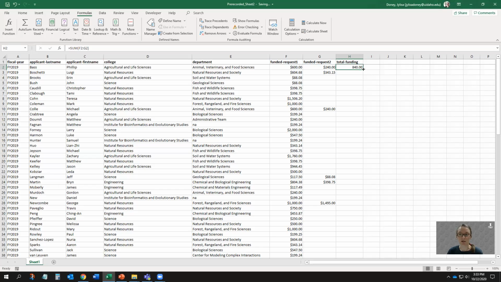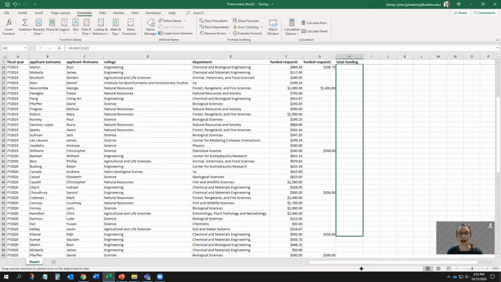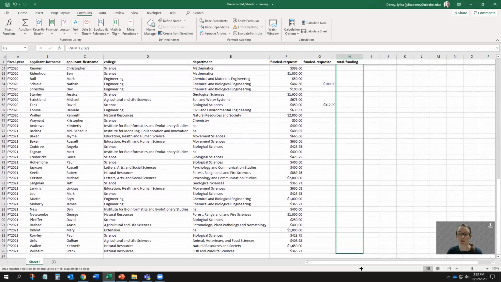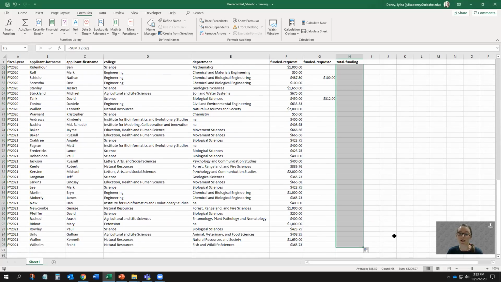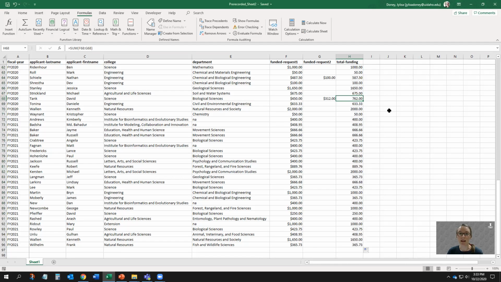Once we see the fill handle, we can long click and drag this new box to the last row where we want the SUM function to appear. Then unclick. We can then click into any cell in column H to check the function. So cell H68 includes the sum of cells F68 and G68.